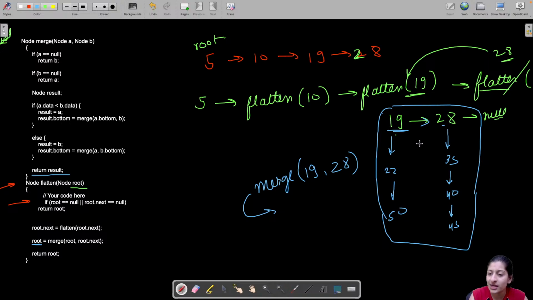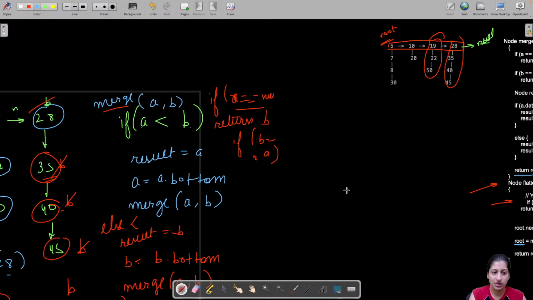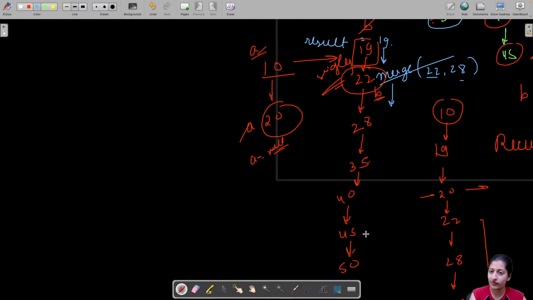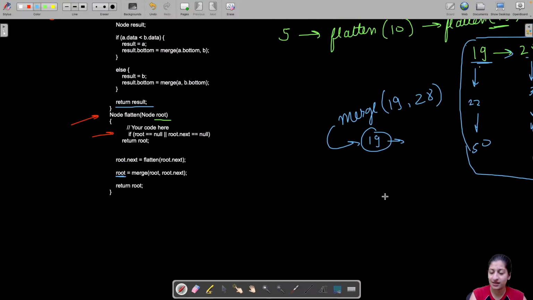So the sorted order linked list for this 19 and 28 branches and everything, what I'm going to get? I'm going to get its resultant as 19 only. You getting it? 19 pointing to what? Because it is the smallest one. 19 pointing to the one we saw here: 19, 22, 28, 35, 40, 45, 50. This linked list head will be given to root, and you return root from here.